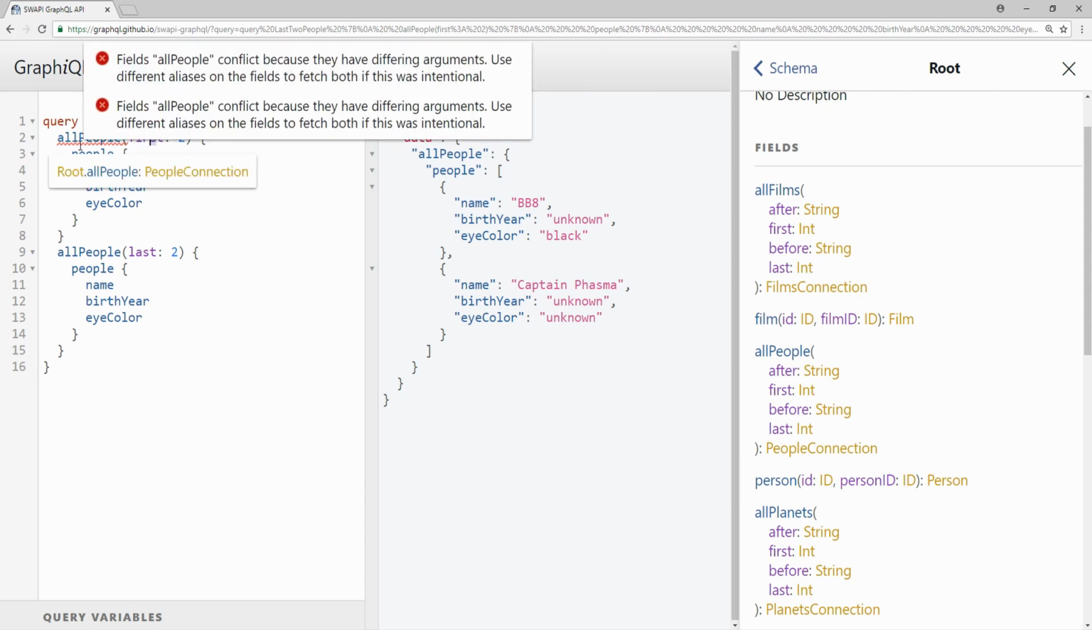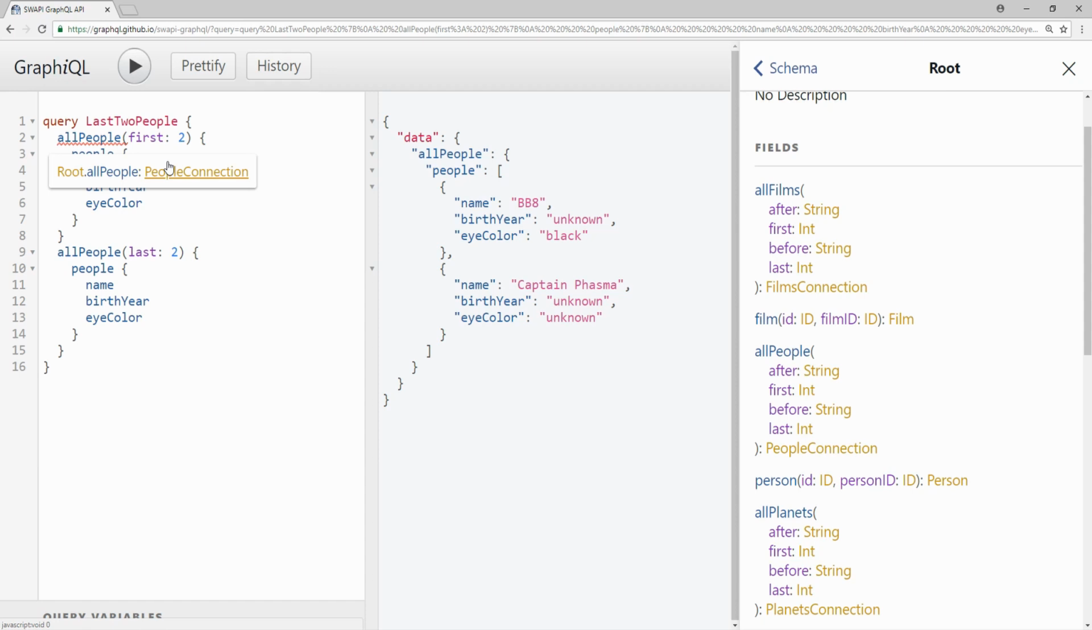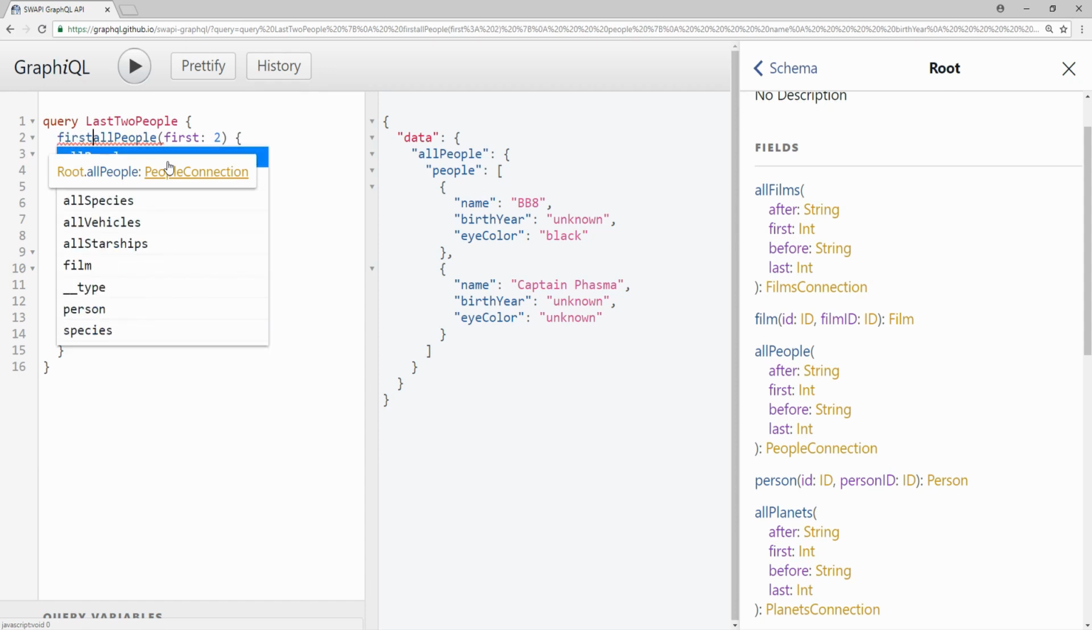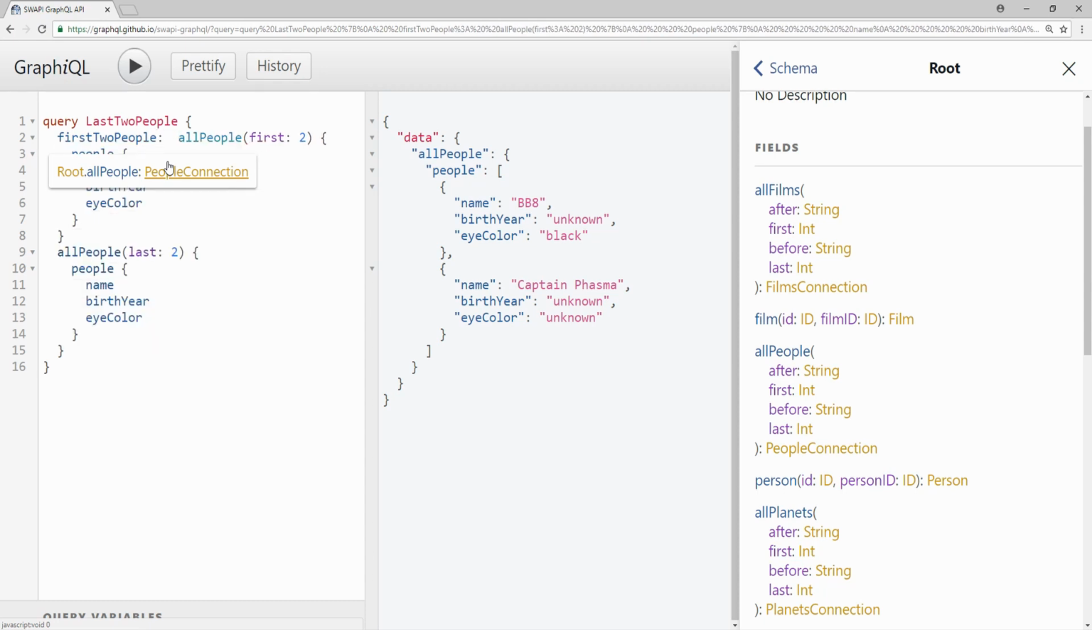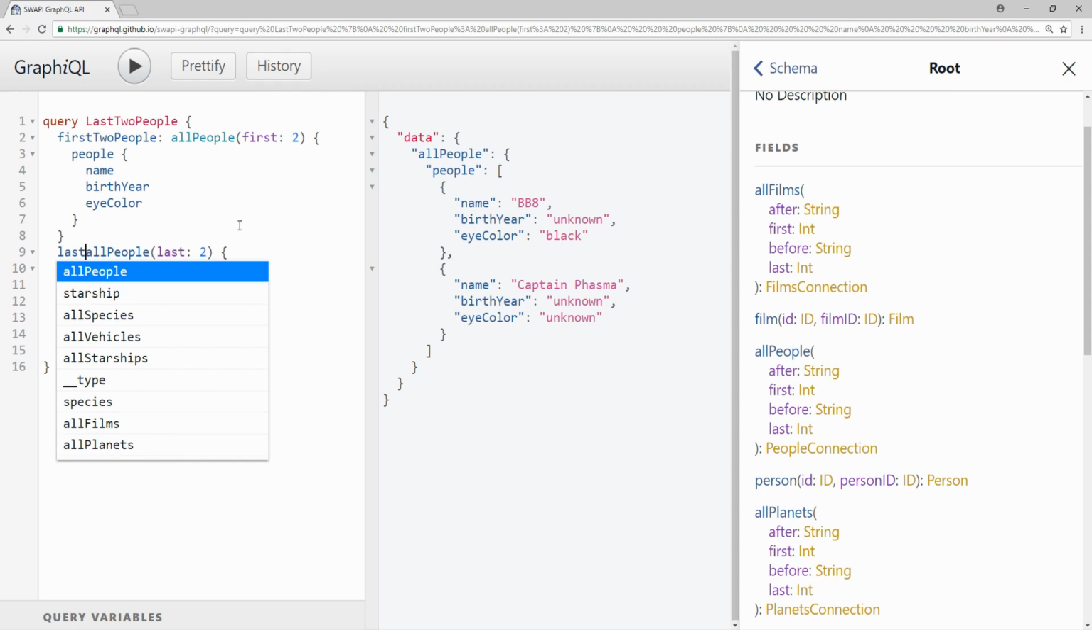Fields conflict because they have different arguments. It also gives us the solution, which is to use aliases. Aliases are a way for us to name the output of what we get. Let's say this was first two people, and then we can use a colon. And then here we can use last two people.